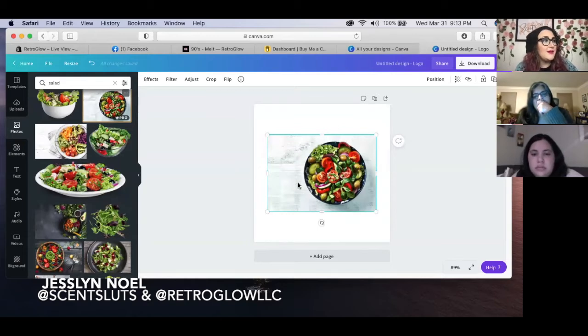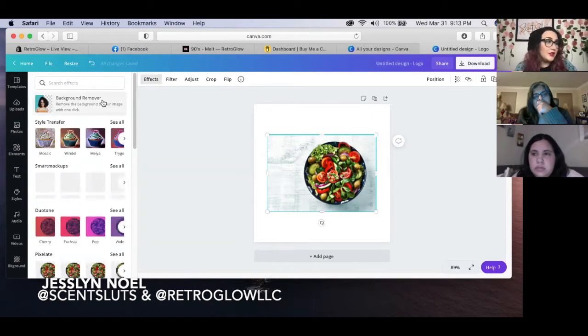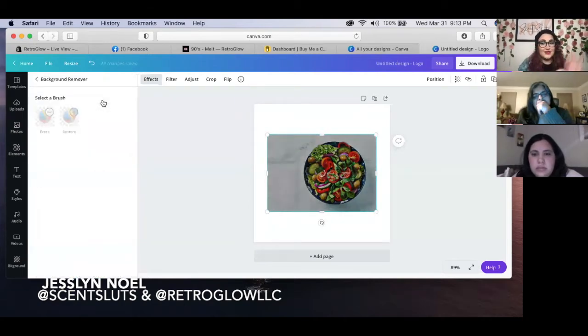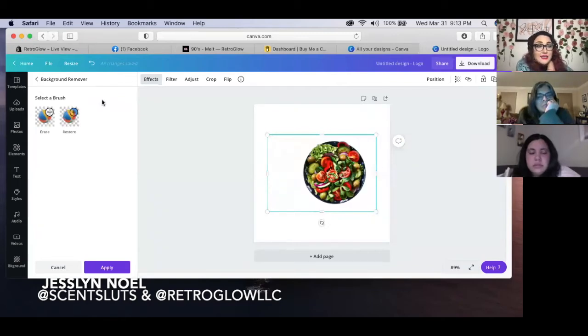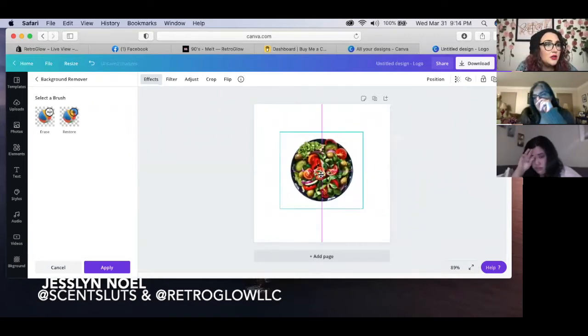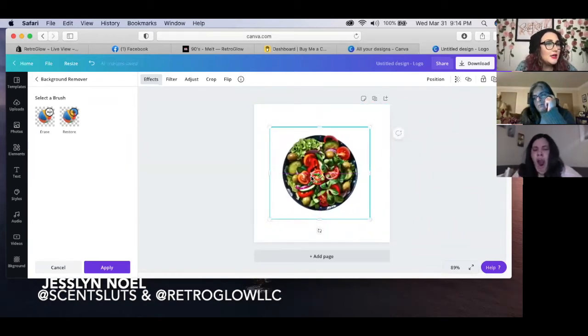Okay, and we see that this one has a background. So I just go into effects and then background remover. It's literally that easy. You click it and it's going to do the little swirly. And then it should take it right away and it'll show it there. And you could do this with your own images too. The Scent Sluts image I have is from a different program. So I didn't design that on here, so I'm unable to recreate it. So I always have to take my background out. So here's your image now. Here's a picture of Ted's salad, without any background.